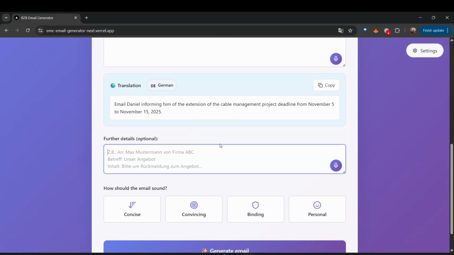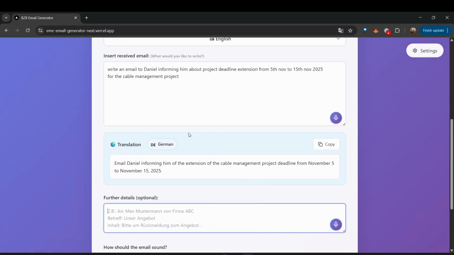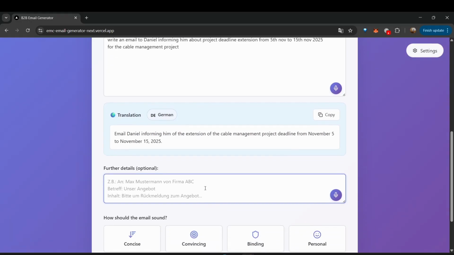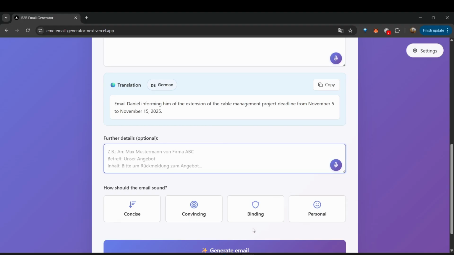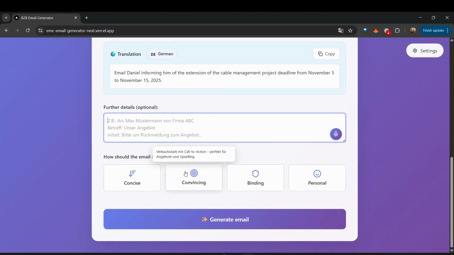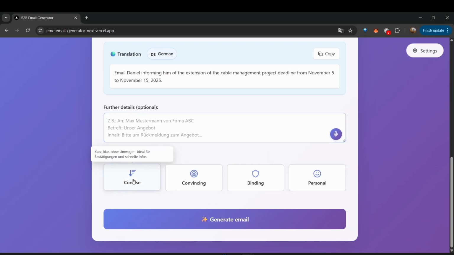Here you can enter additional information about your email context. Let's say you want your email to be up to specific characters, or you want to add your company name, or you want your email for a specific business purpose. So any other additional information you want about your email, you can type in here. From here you can select the tone of your email: concise, convincing, personal. Let's select concise here and generate email.